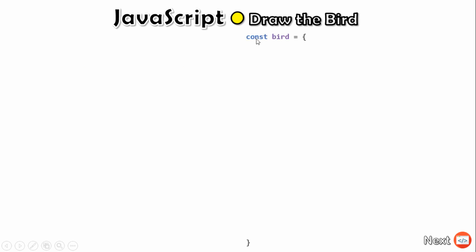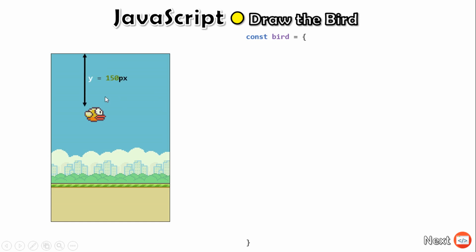So our constant name here will be bird. The bird here has this y and x position. So x is 50 and y is 150 pixels. Then the width is 34 and the height is 26 pixels. You can calculate that yourself from the source image.